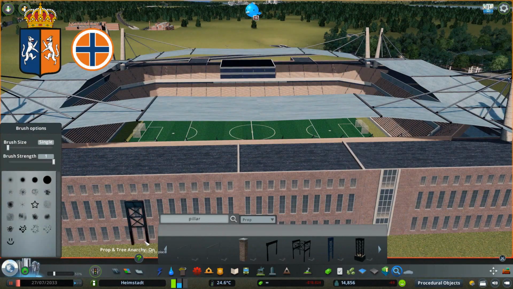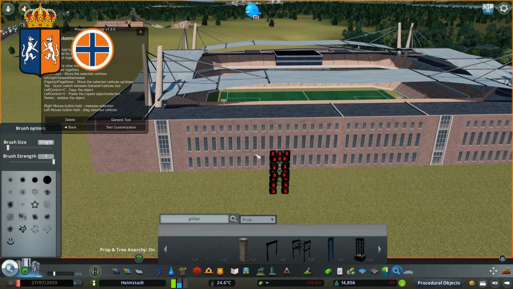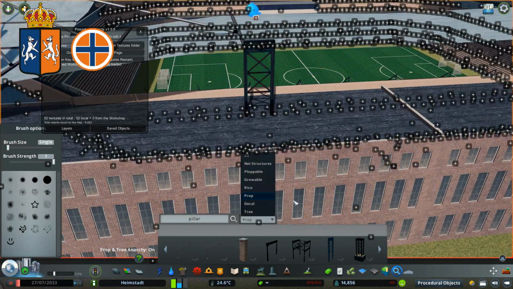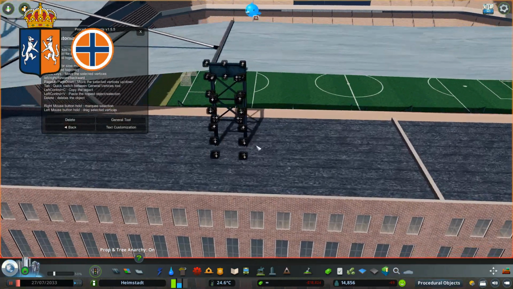I thought the gap between the roofs and the buildings was a bit too much. So I placed a bunch of supports to cover it up a bit and edit them to somewhat match the curve of the roofs.